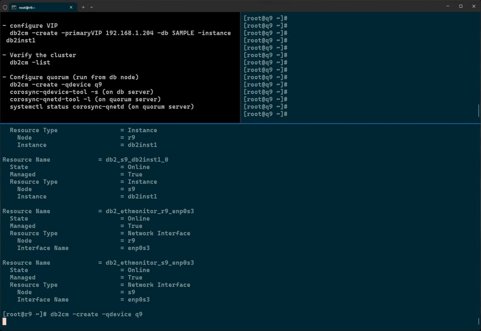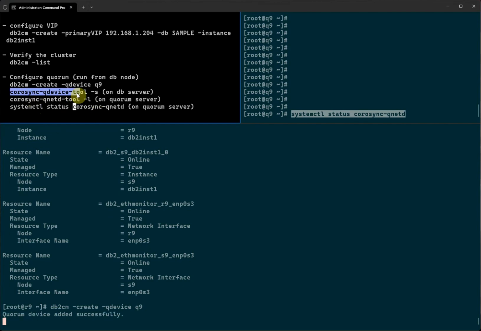So after this, if this runs successfully on the Quorum server, if we check, they will be running. That is called Core Sync QNetD, okay? So it will be up and running. There's another command to run to check the status of Quorum. One of the commands is this one. It's harder to remember. I would prefer to use systemctl. Okay, you can also check the status from the DB server as well.